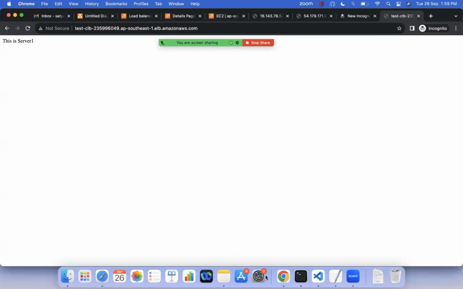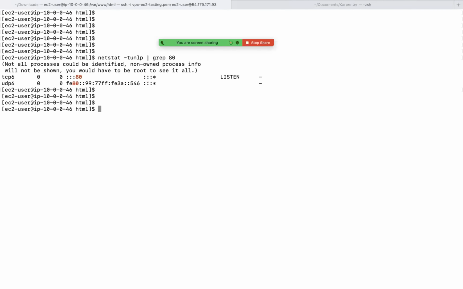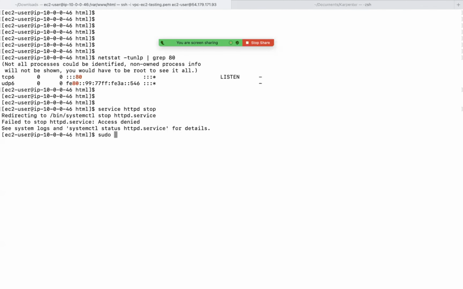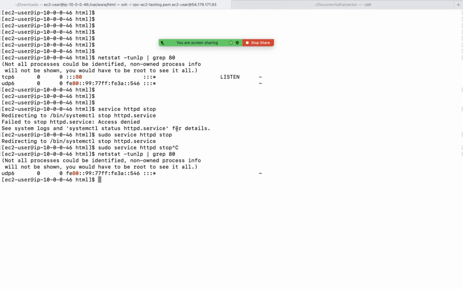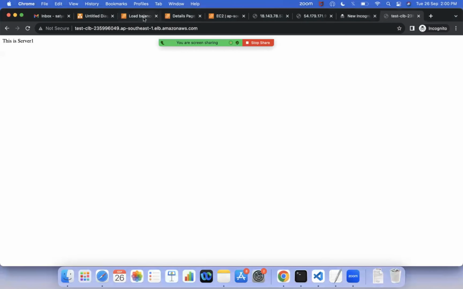Now how will you see it going out of service? See what I will do here. This is server 10.0.0.46. So I will run service httpd stop, sudo service httpd stop. I stopped the application server. If I use the same command, netstat -tunlp | grep 80, it will say the port is not running. Let's verify this. Now port 80 is not running, not listening. Now see, the load balancer will detect that as unhealthy.